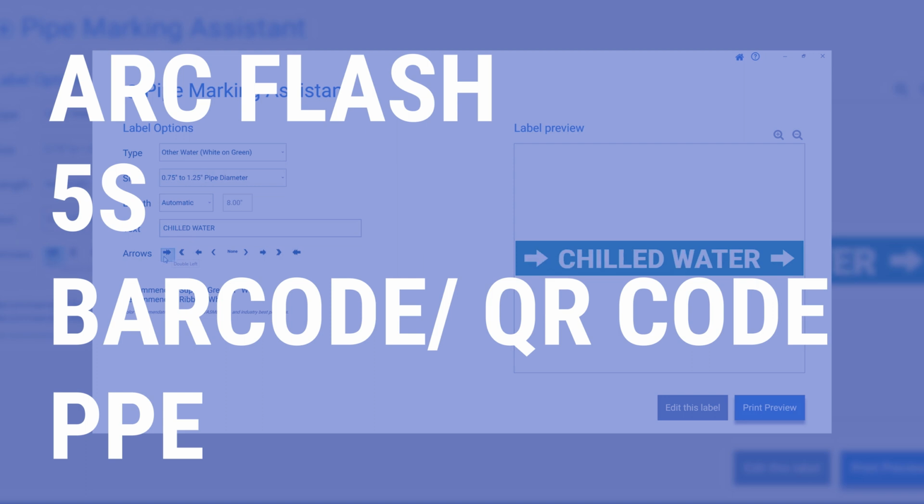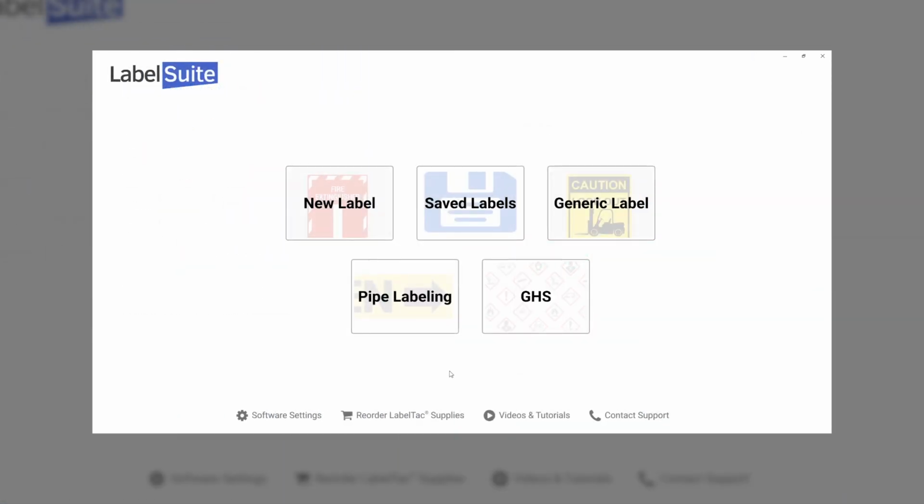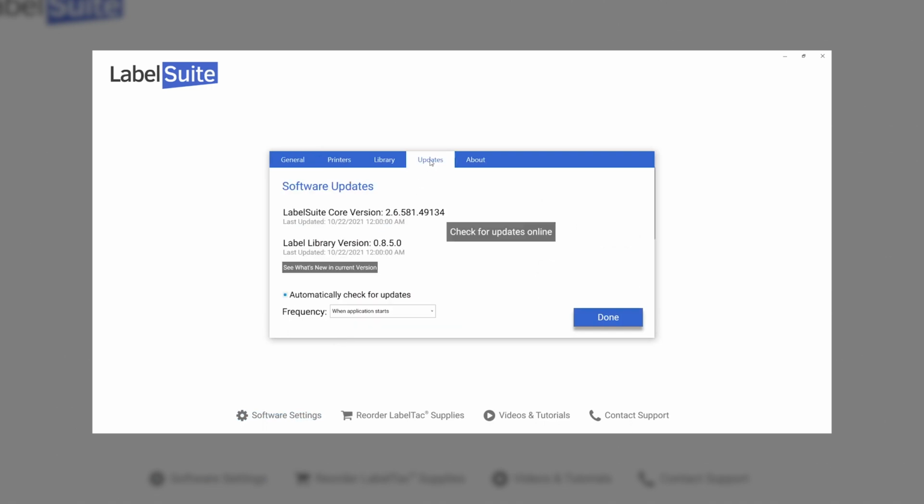To make sure your LabelSuite is always up to date with the latest regulations, just enable automatic updates. From the main menu, click Software Settings, then Updates. Check the box that reads Automatically Check for Updates.